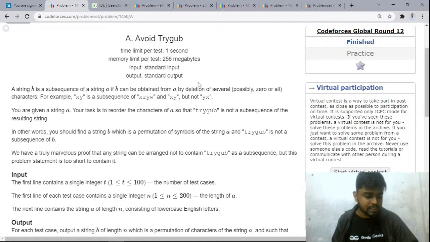Just quickly comment down below how many DSA problems you have solved today. Just out of curiosity, I'm asking all these questions.